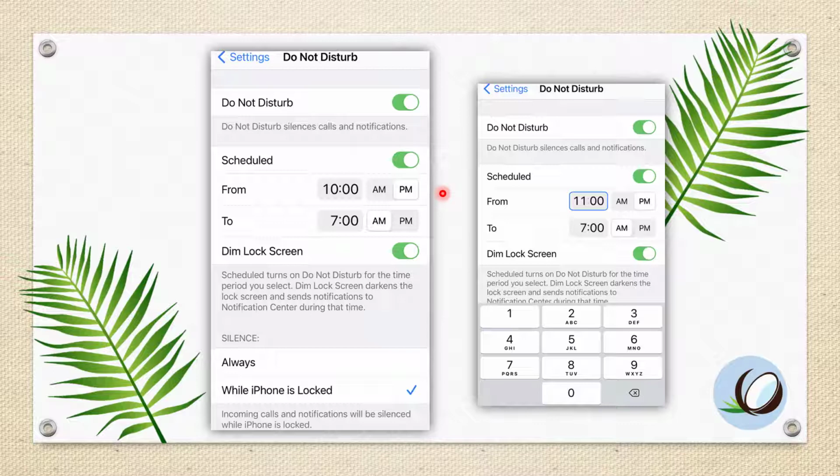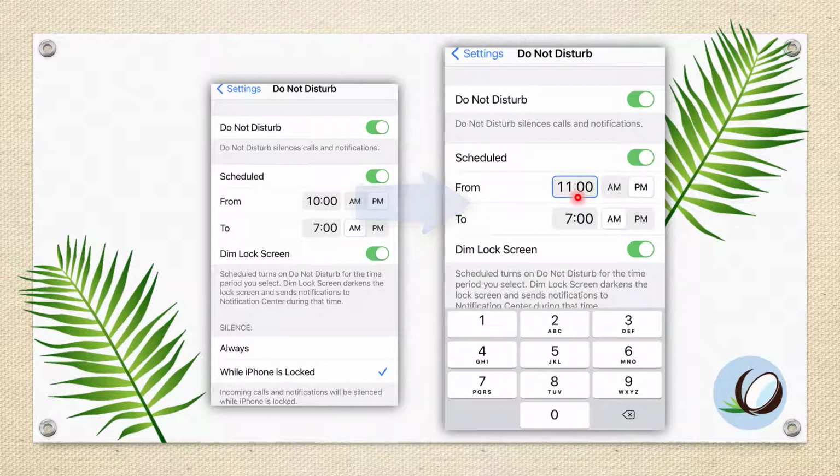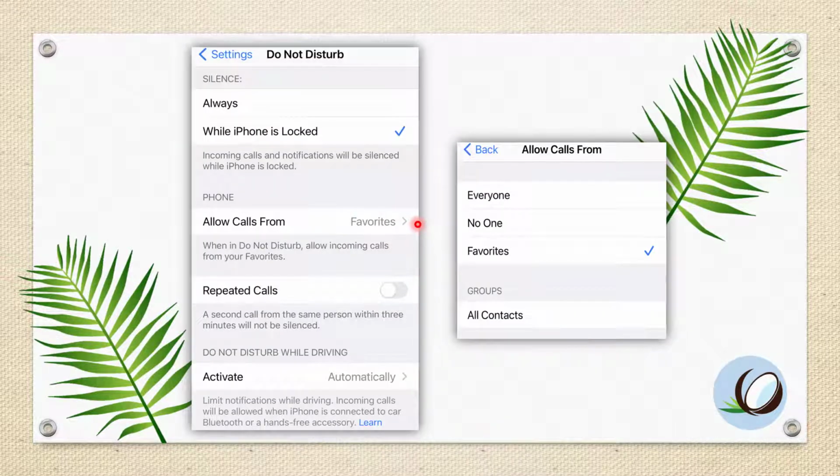The default on my phone said that I didn't want to be disturbed between 10 p.m. and 7 a.m. So if I do want to adjust that, I can change the time, and you simply type in a new time below. You can allow calls from your favorites. So you would mark those as favorites in your contacts, and you could allow a call to come in from everyone, no one, or just your favorites.